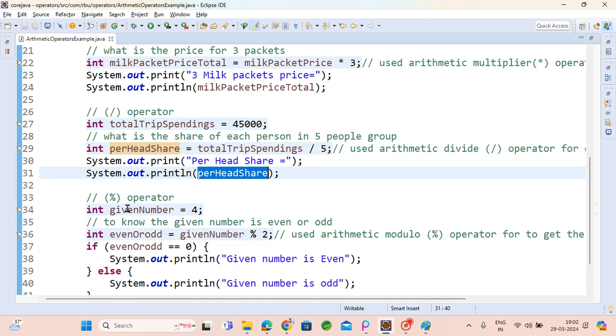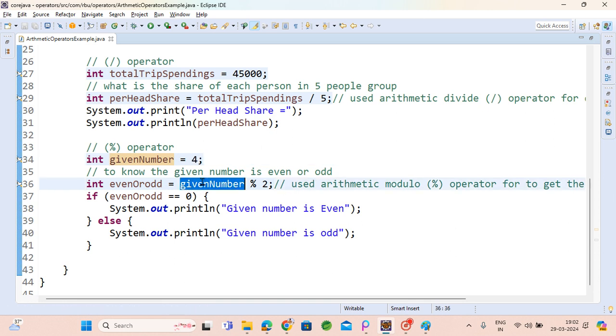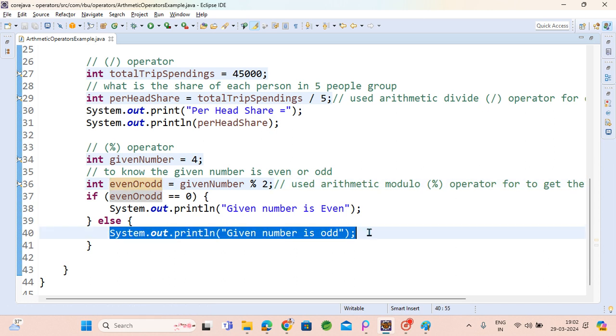Now let's see how the modulo operator works. If you have a number and want to know whether the given number is even or odd, you can use the given number modulus 2. If the result after modulus is 0, then obviously the given number is even. If it is not 0, then definitely it will be an odd number.